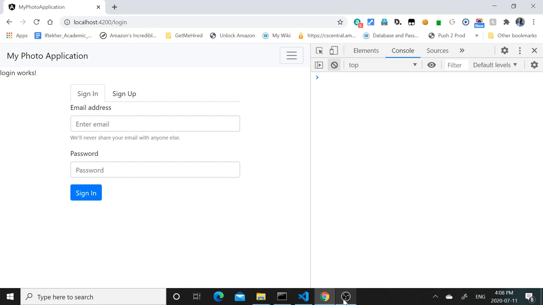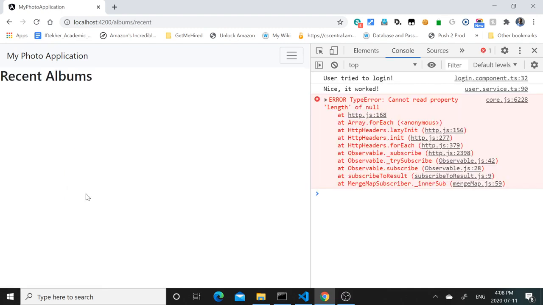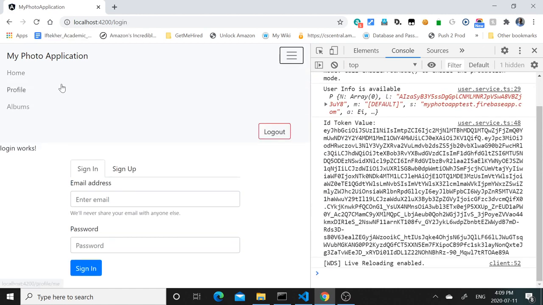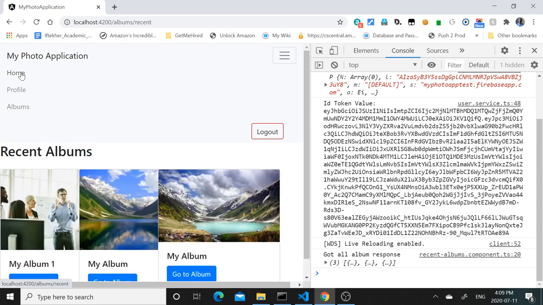So far we have implemented this login feature, and once a user logs in, it goes to the recent albums component. So let's see that in action. So it came to the recent album component, but as you notice, the albums are not showing up yet. But then if you refresh the page and go to the recent album, now the albums are showing up.